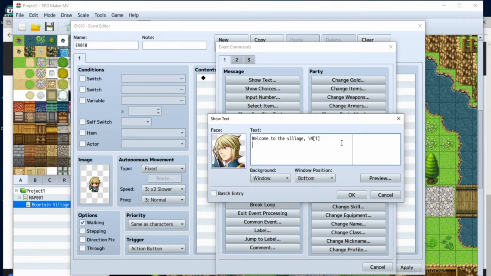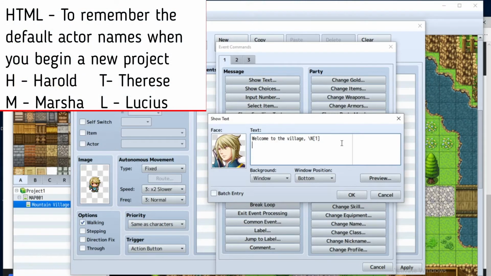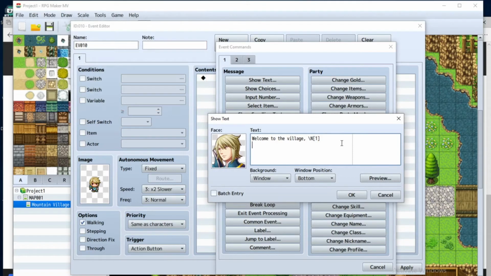We're going to do something else. We are going to do the same thing with our second actor. I think Therese is our second actor, and the way to remember these names by default is HTML. It's going to be Harold, Therese, Marsha, and Lucius. Those are the 4 names, and because of HTML, because you can do JavaScript with this program.